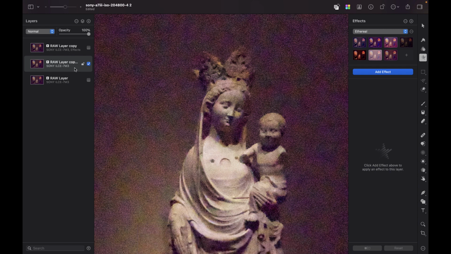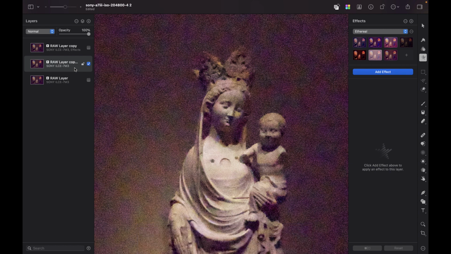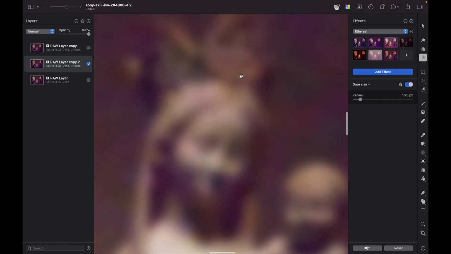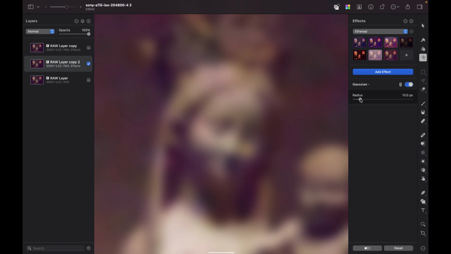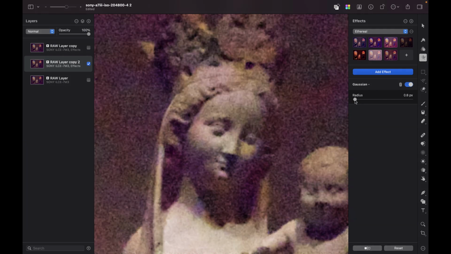All right, so I'm going to do the same thing for this now, but I'm going to use a Gaussian blur with a much lower radius. So once again, I'm going to go into Format, Effects, Blur, then Gaussian Blur. Now this is a little bit too much, so I'm just going to lower this till I can get just the right amount of blur. All right, so maybe that's good enough. Okay, so very little blur because we want to maintain the details of the image, especially for the statue and these glass panes.